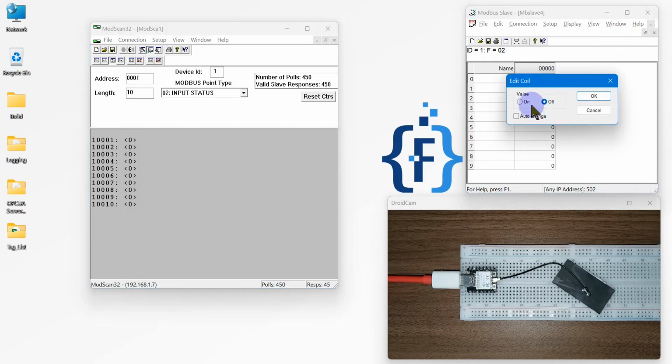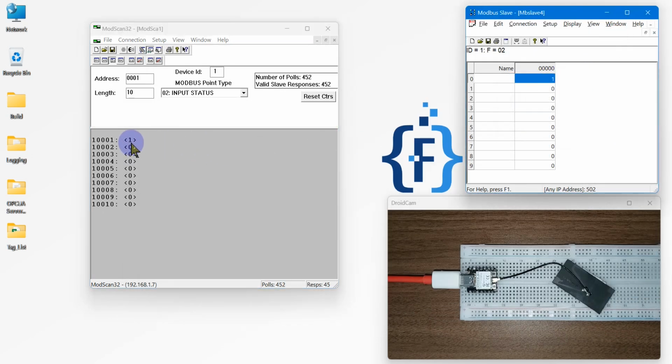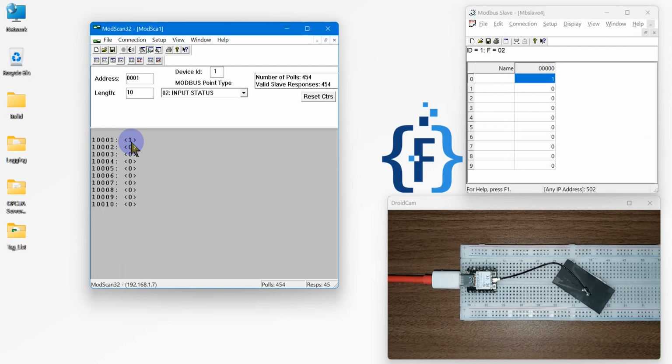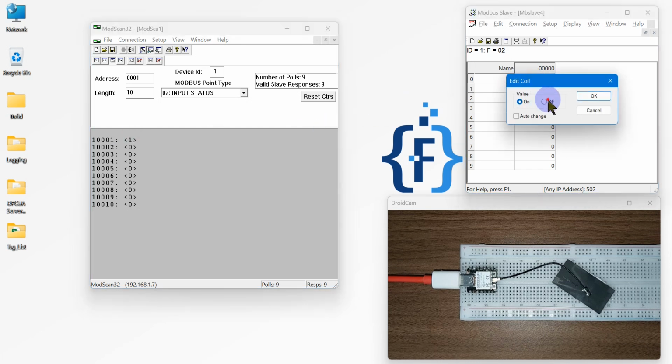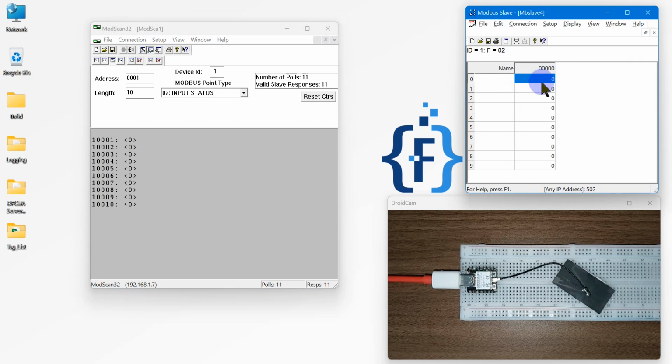If I change the status here, you can see it is on. We cannot change the input coil status from the client side, so you don't have any option to turn it off here. You can only turn it off from the server side, or you can say the device side, so it is turned off. Now we want to read the same thing using the ESP32C3 board.